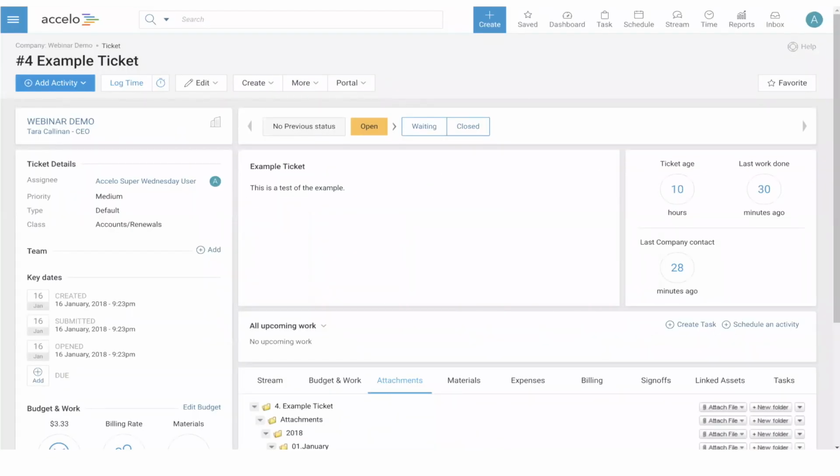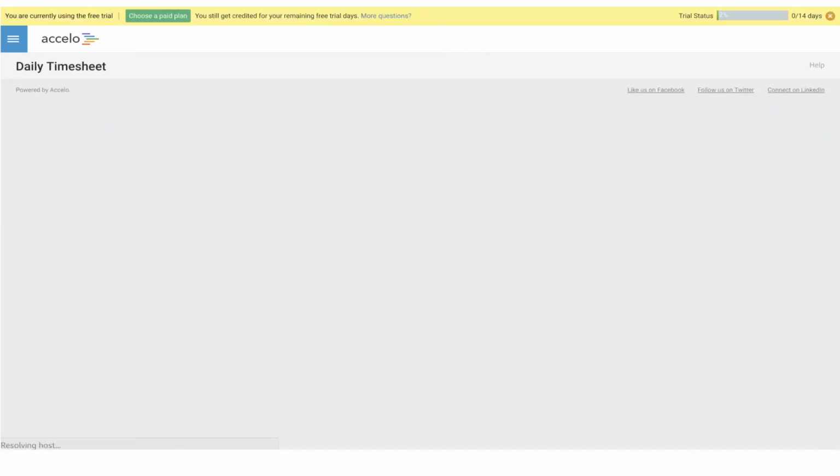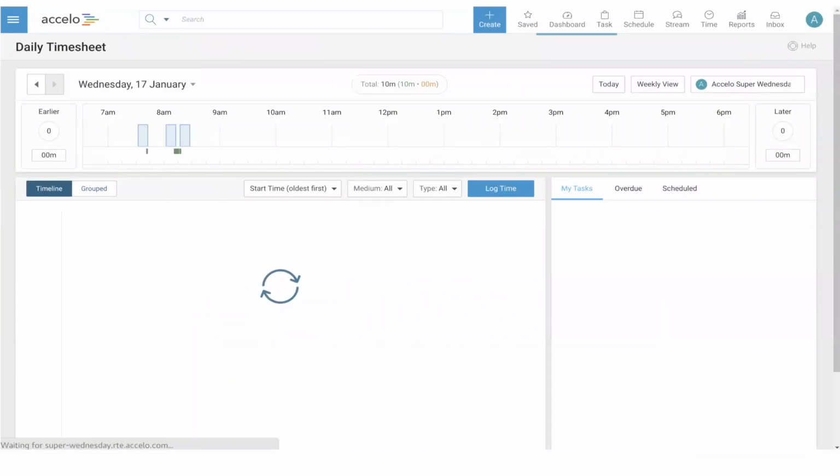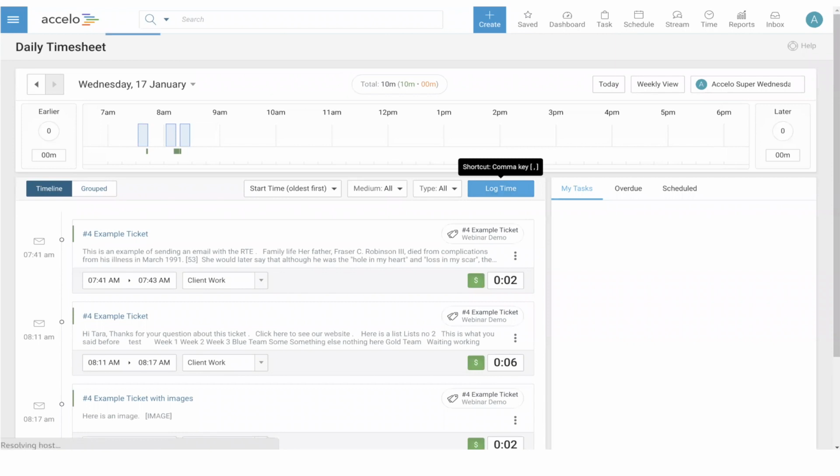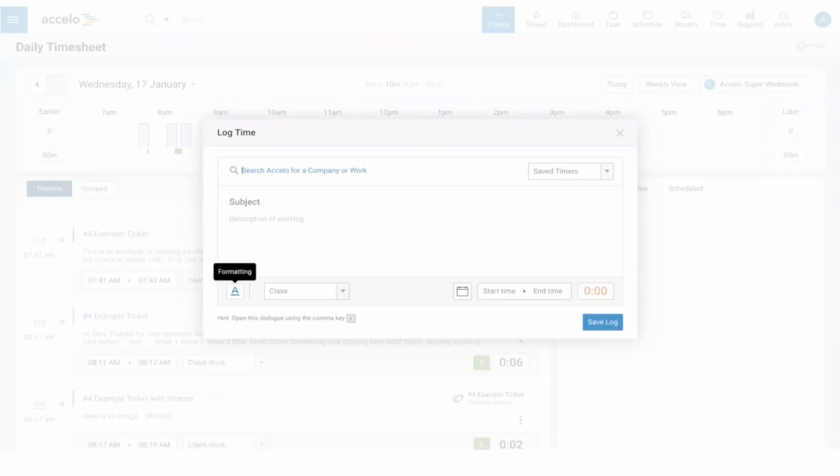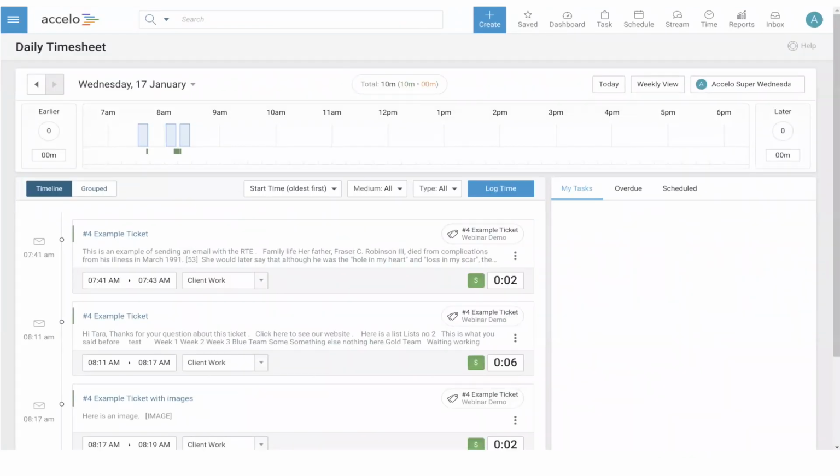What you can also do is you can go to your timesheet screen. So I go to my daily timesheet now, and I can go through and log time from here. And again, I get the ability to use the formatting bar and upload images and have bold and italics. Same thing applies for weekly timesheets. It's all quite powerful in that respect.